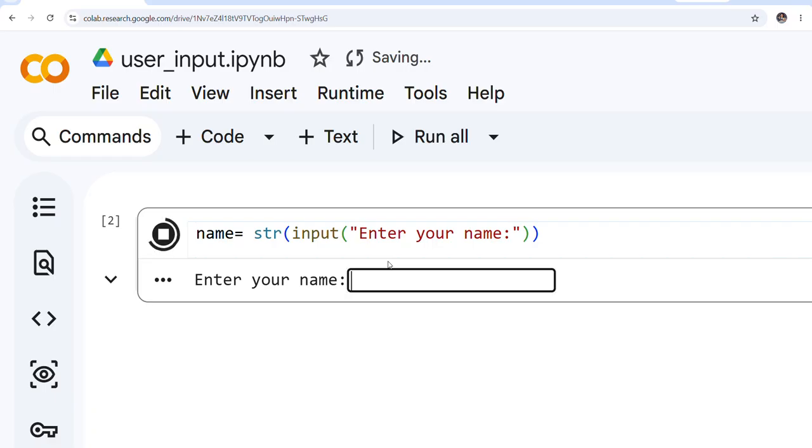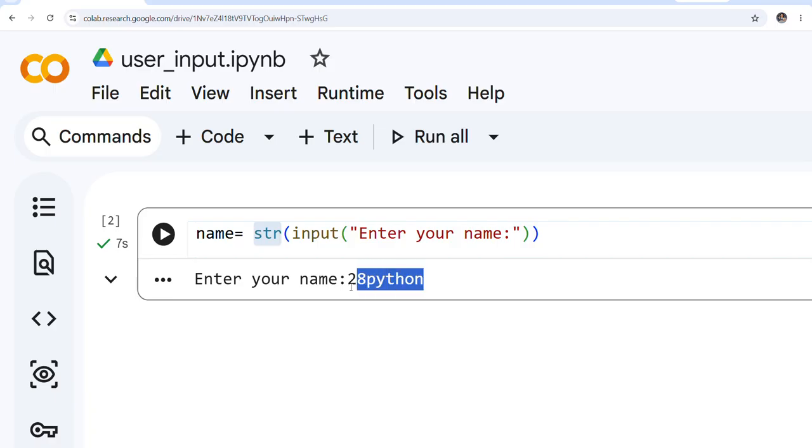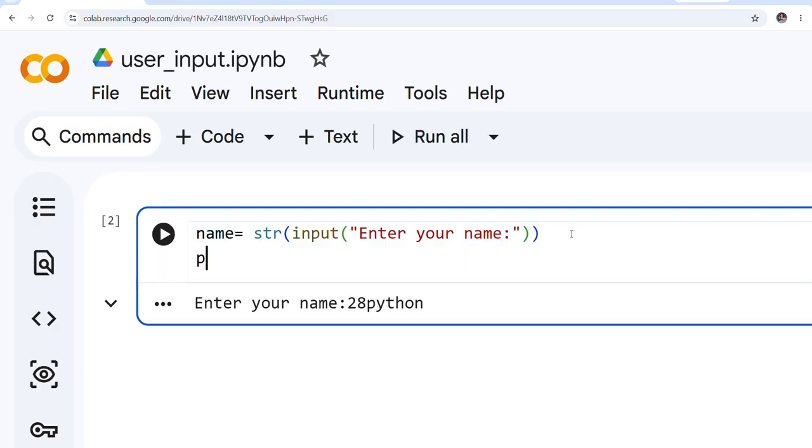But by any chance you enter something like 28 Python also, then also it will be working because we have mentioned str input. Str means I want my input to be in the form of string, like whatever user is entering will be in the form of string. Now if I want to print it, to know what has been stored in name, whatever I give here will be stored in your name variable. And obviously if something is stored in a variable, then I can print it and display the output.